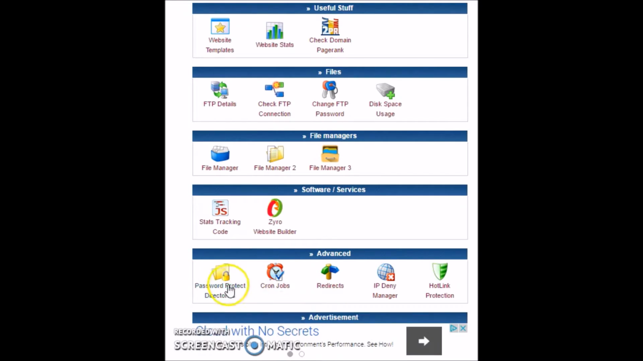Now if you go to the bottom, password protected directories, cron jobs, redirects, IP deny manager, link protection. These are all for some different stuff. If you really want to get into it, you can just Google and find out more about this stuff. I really don't worry too much about it. The main part is this FTP details and more of this information up here, and your file manager. Now your file manager is going to be the place where you put your files.